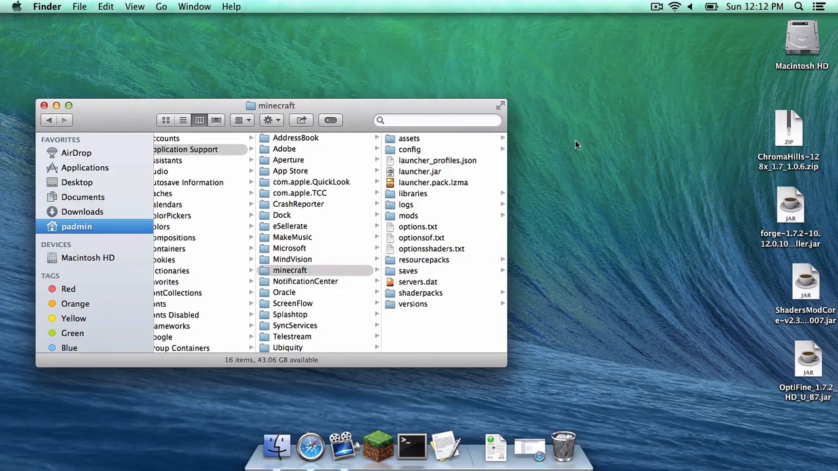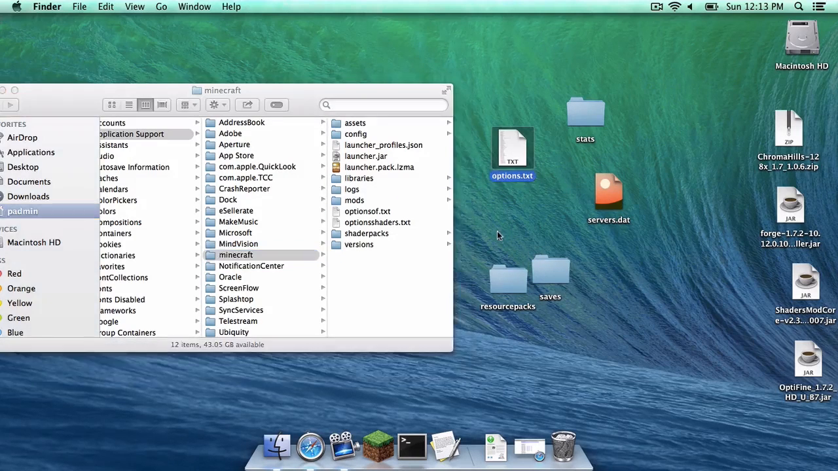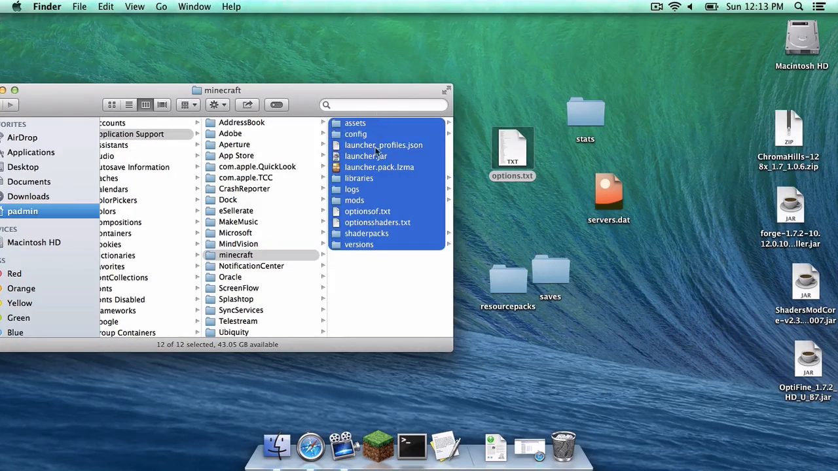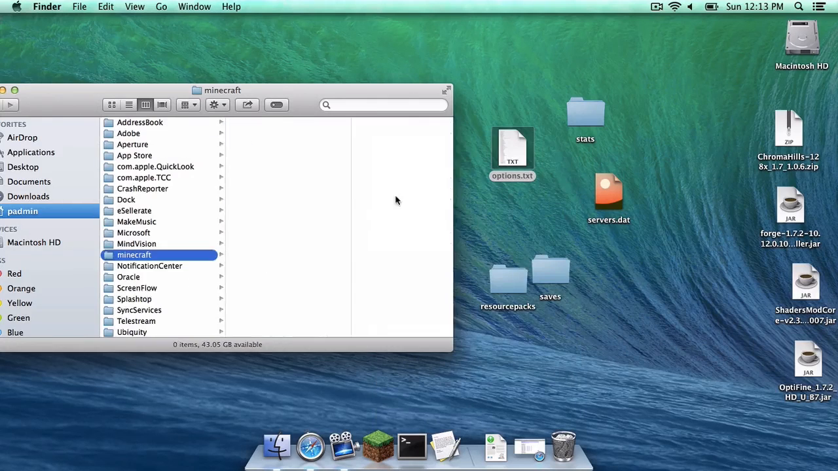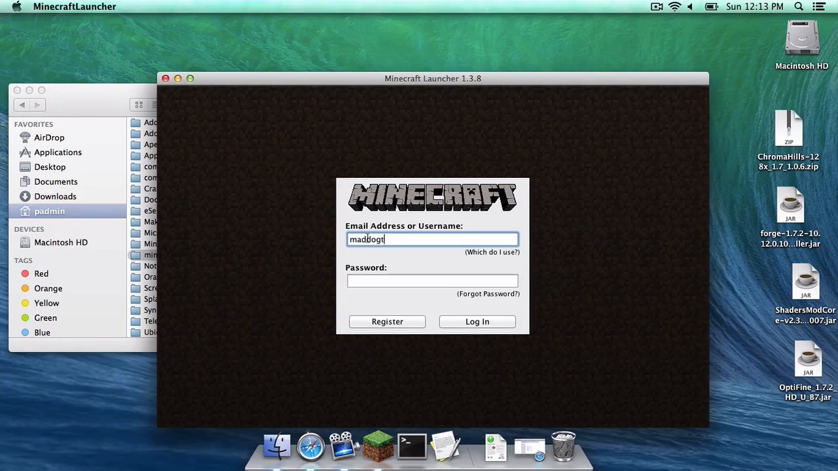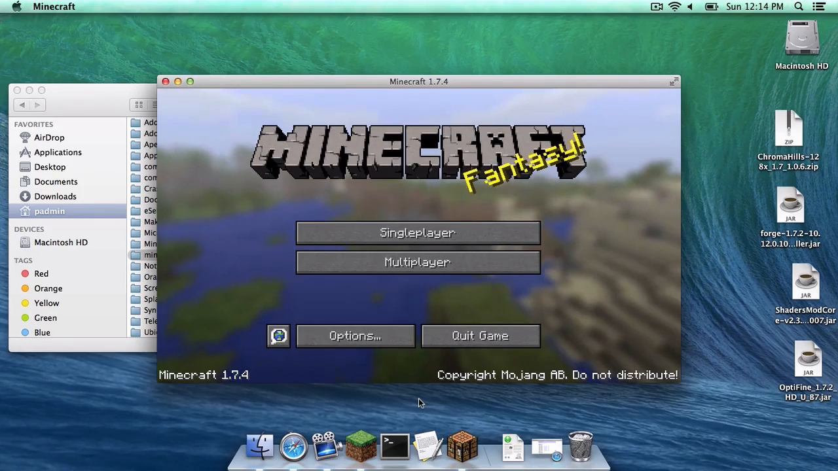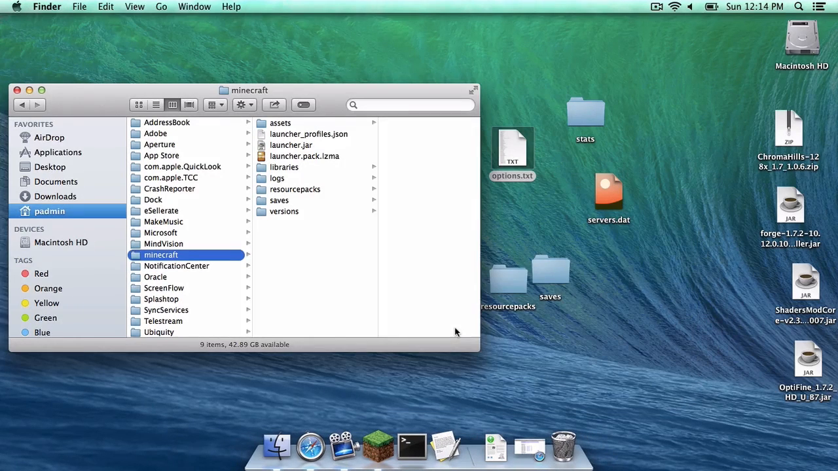You want to save your stats file, your servers.dat file, your resource packs file, and of course, your saves file, and your options.txt. Then select everything else and click Move to Trash. Leave this window open. Let's open up our Minecraft application. Enter in your username and password, then click play. Once that is done, click quit game.